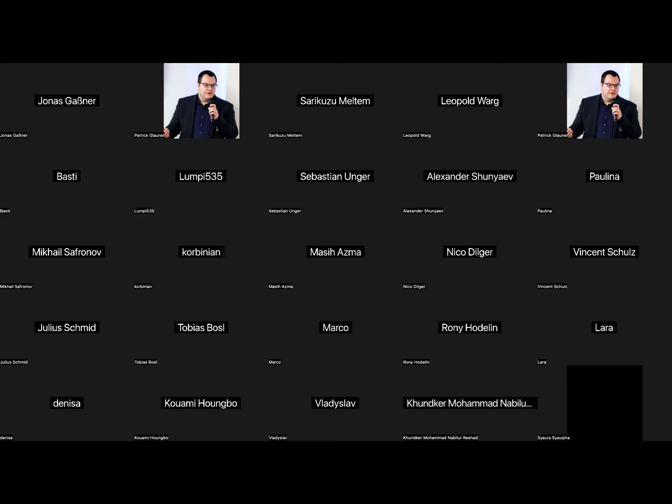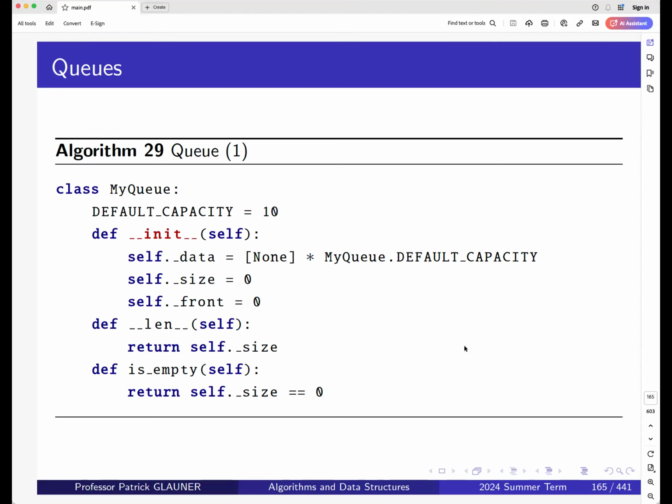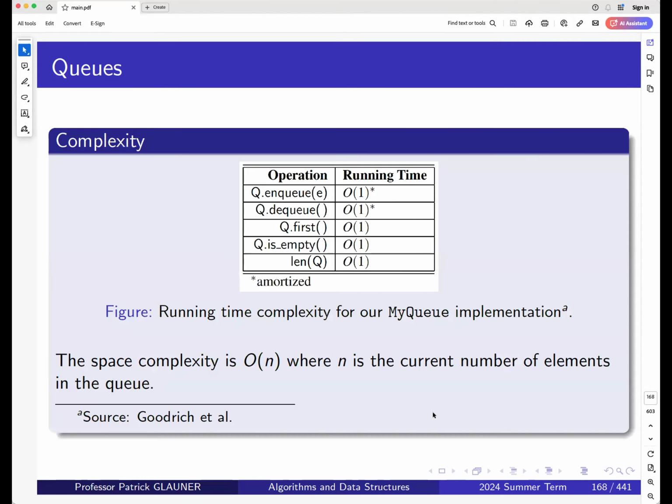What I have shown you is available in the slides. And in addition to the slides, you also have this zip file where I have all the code examples in it.